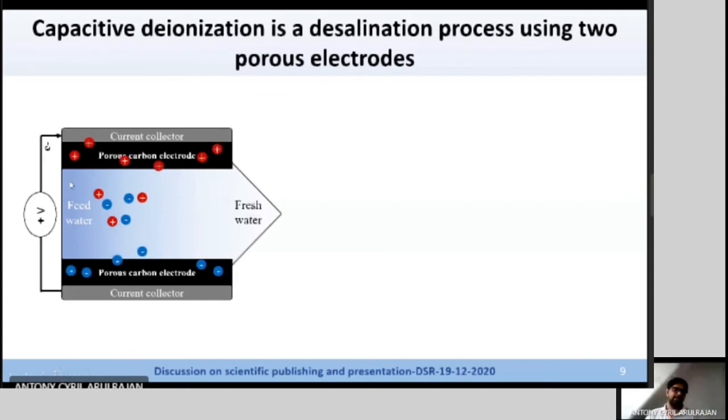And I'm going to apply a voltage difference between these two electrodes. So what happens is that electrons run from one electrode to the other. Where the electrons go, that electrode is going to get more negative, and the other electrode is going to get more positive. So what happens? The more positive electrode is going to accept the negative ions from the solution, and the more negative electrode is going to absorb the positive ions from the solution.